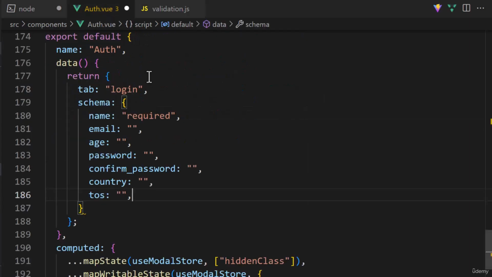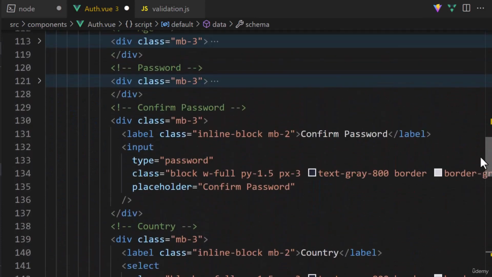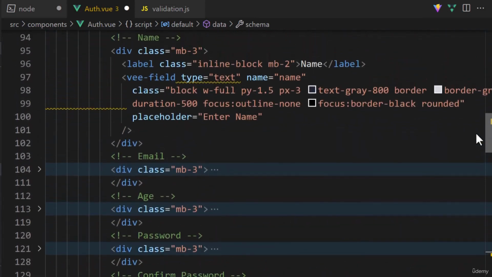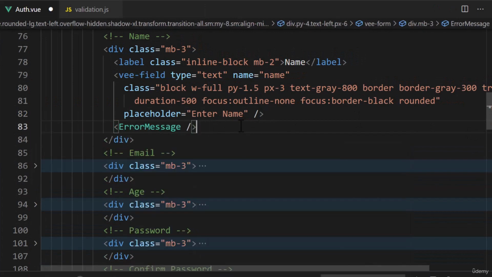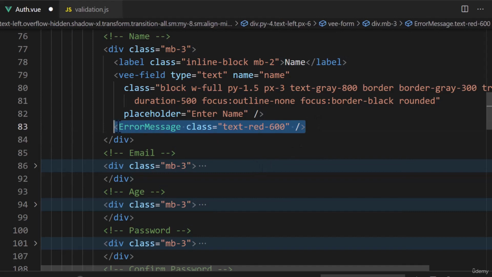Let's use it. Back in the component, we're going to add the error message component below the field component for the name. We're going to add a class called TextRed600. The error message component will generate a span tag if there's an error. Any attributes we add to the component will be passed onto the element it generates. The class we're adding will change the color of the text to red.